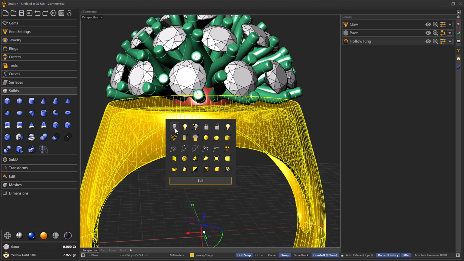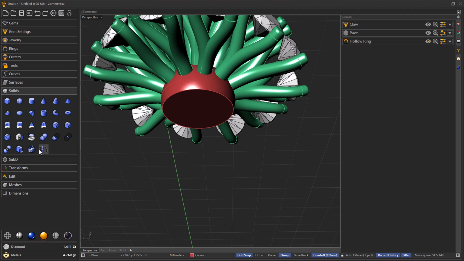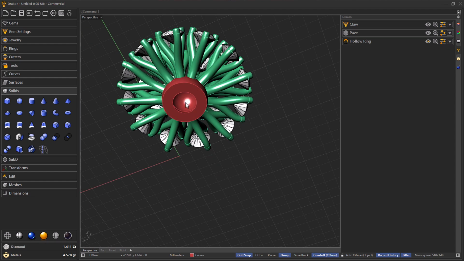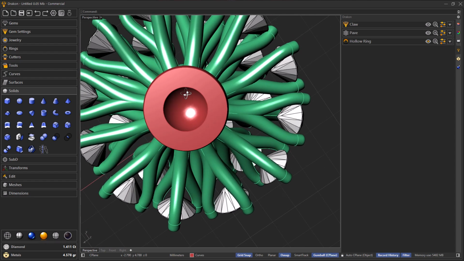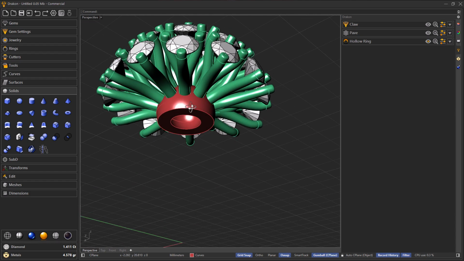What will probably be useful to do is to avoid it being solid. Let me hide this ring. And what we can do is to hollow it, so we can use the shell, and we can just define here the bottom surface, the one we want to remove. We can set the thickness in the command line. I just use the default, and we hollow out this object.